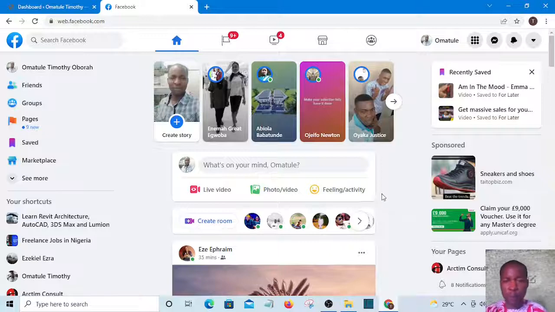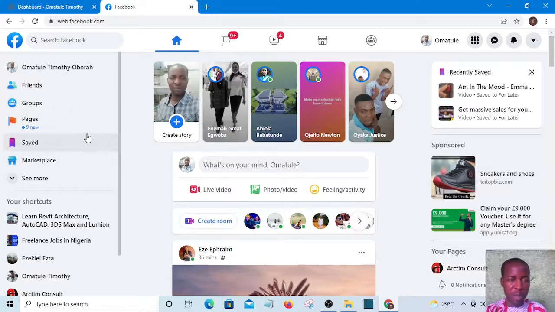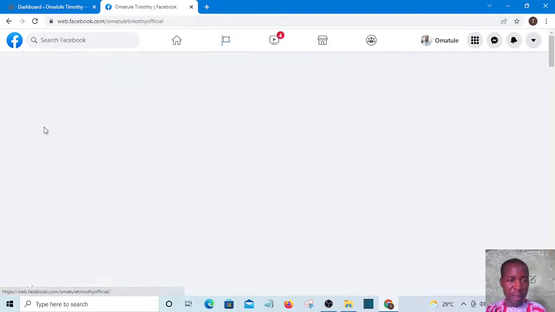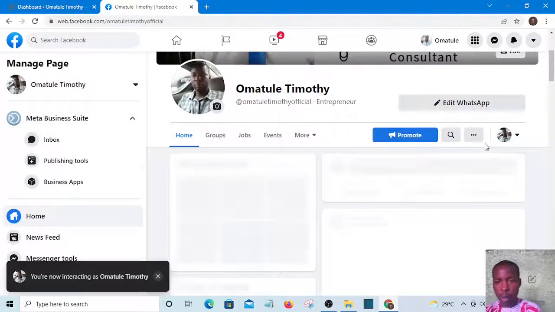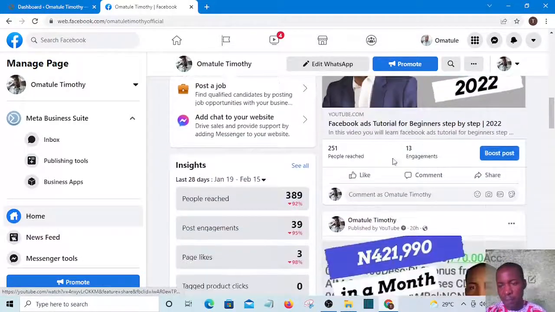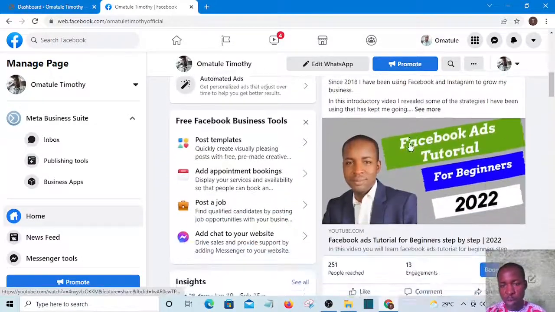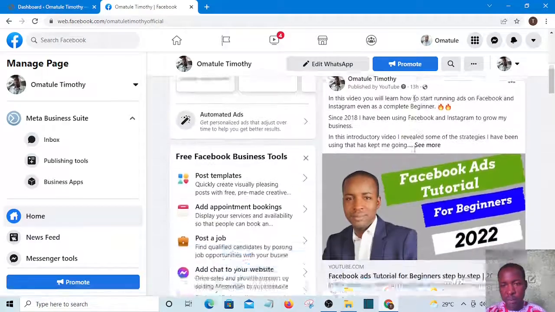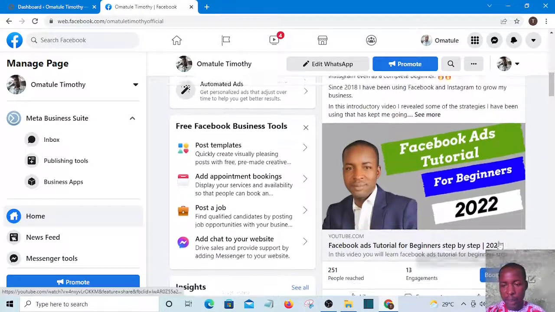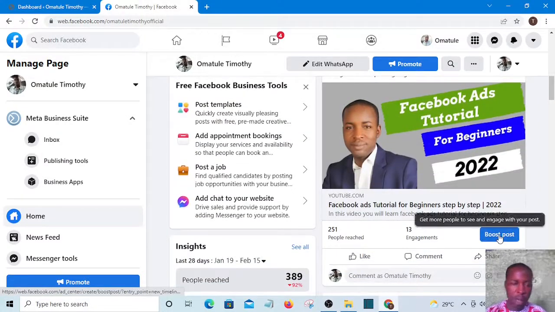Let's move to boosting our post. To boost your post, you simply go to your pages, select the page you want to use, and select the post which you want to boost. For instance, if I want to boost this post now, I will click on boost post.